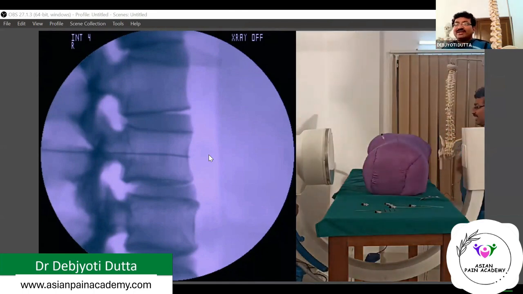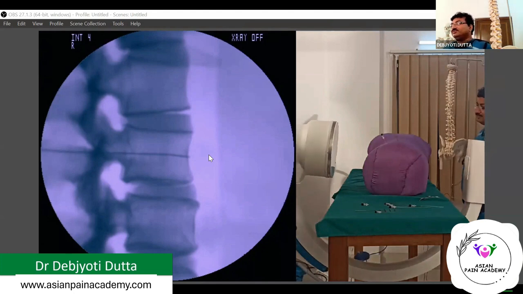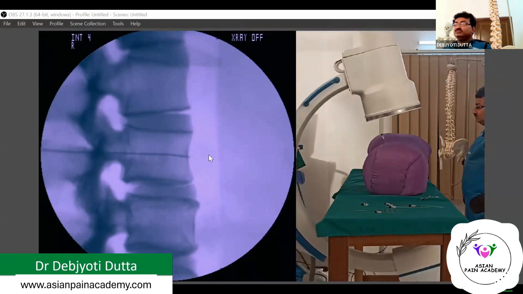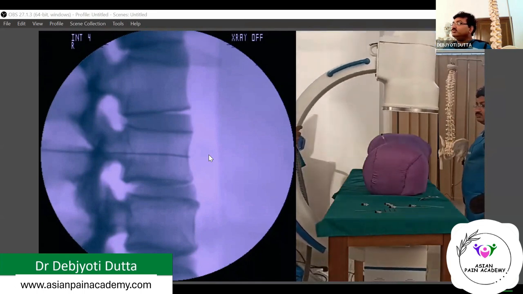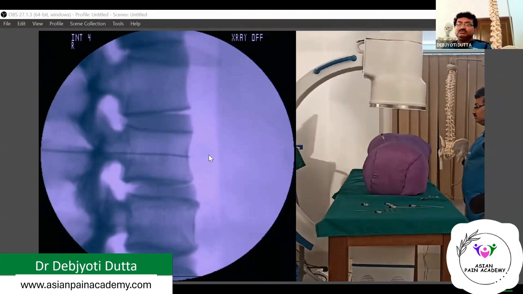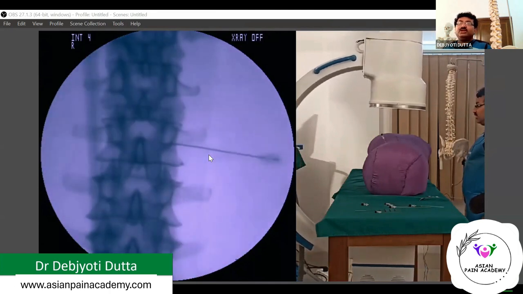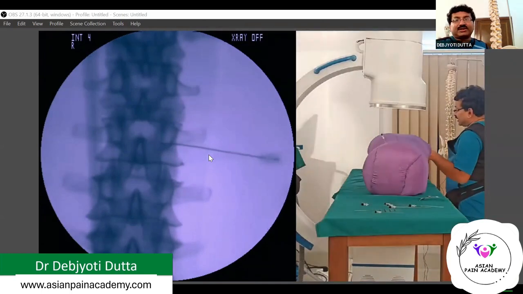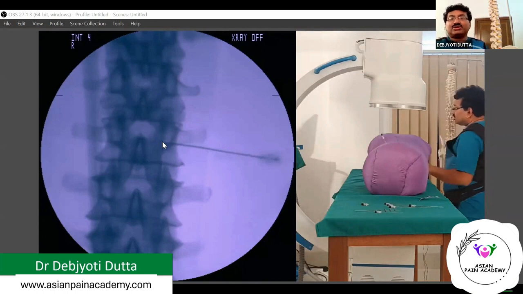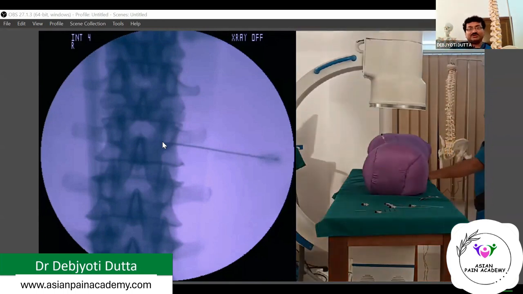Now you have to check in the anterior posterior view as well. In the anterior posterior view, you have to make sure that the needle is not outside, it is well within the vertebral body. So you can see it here. So this is the final needle position.